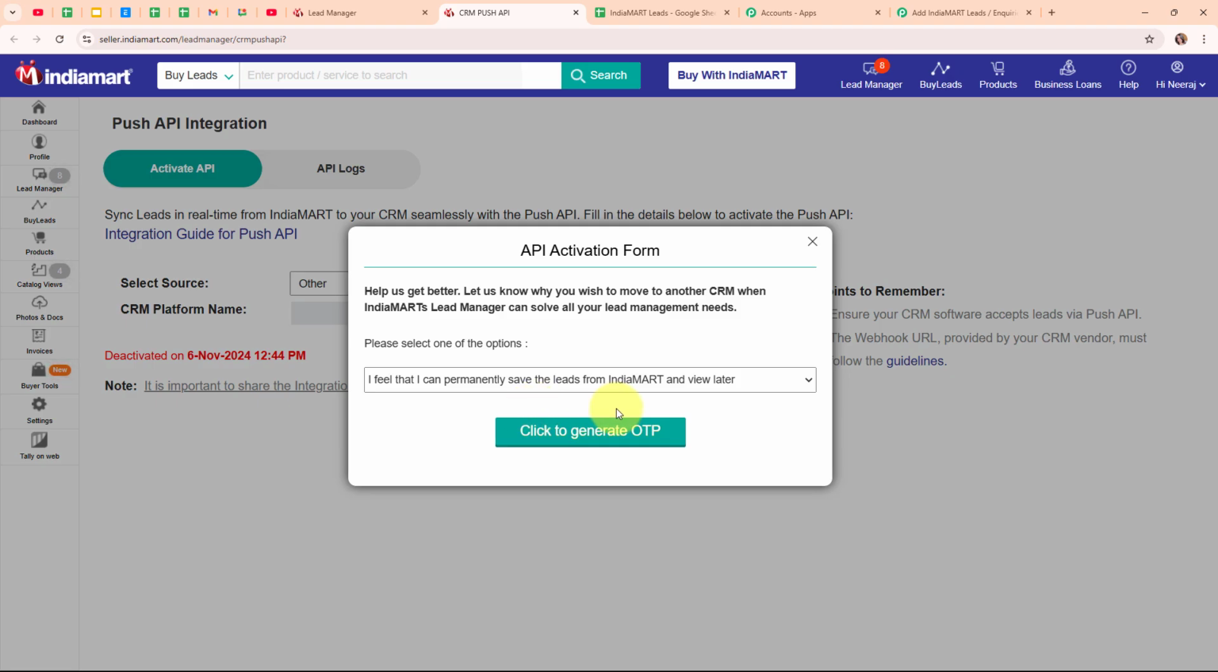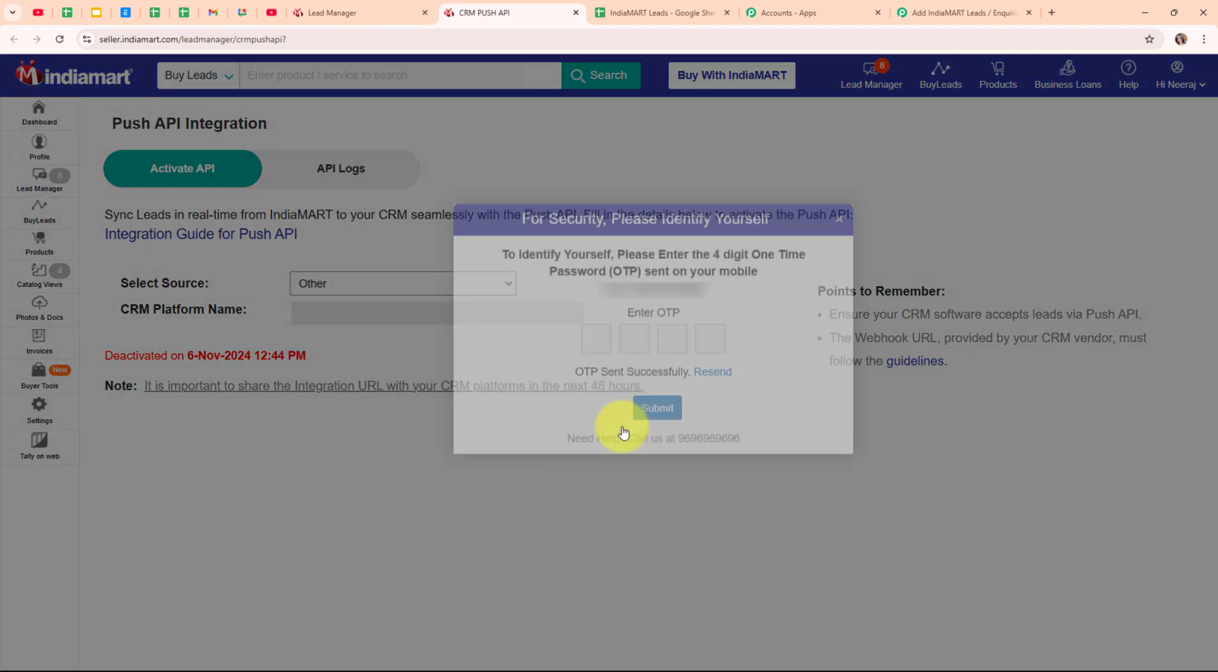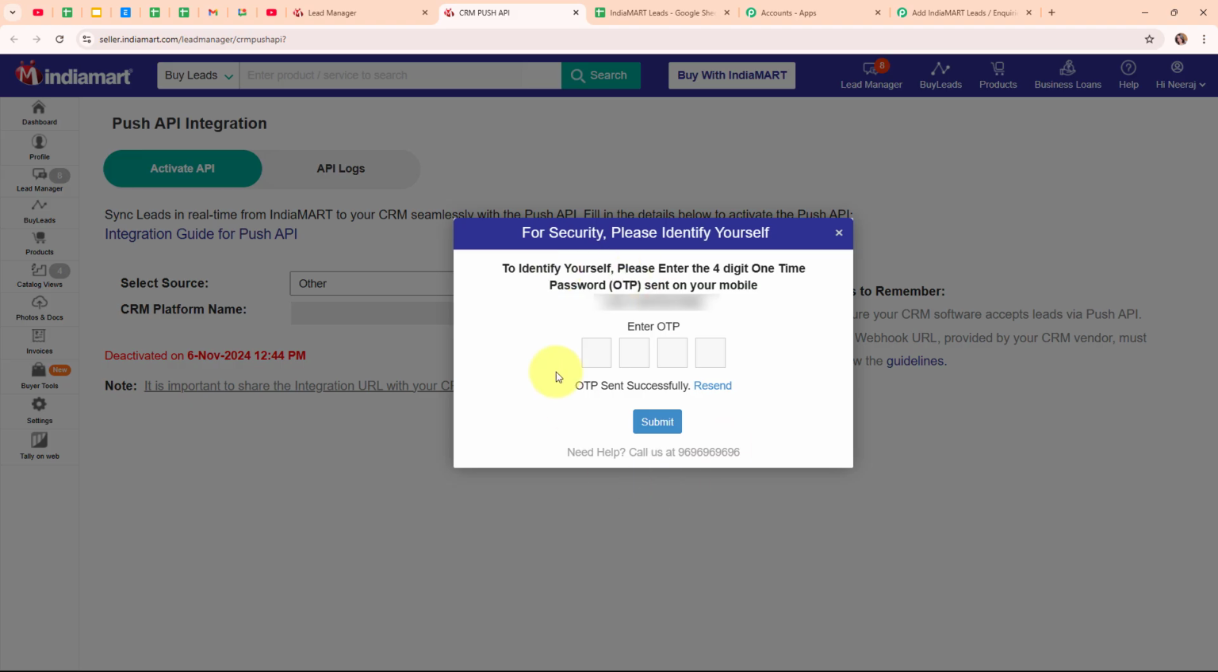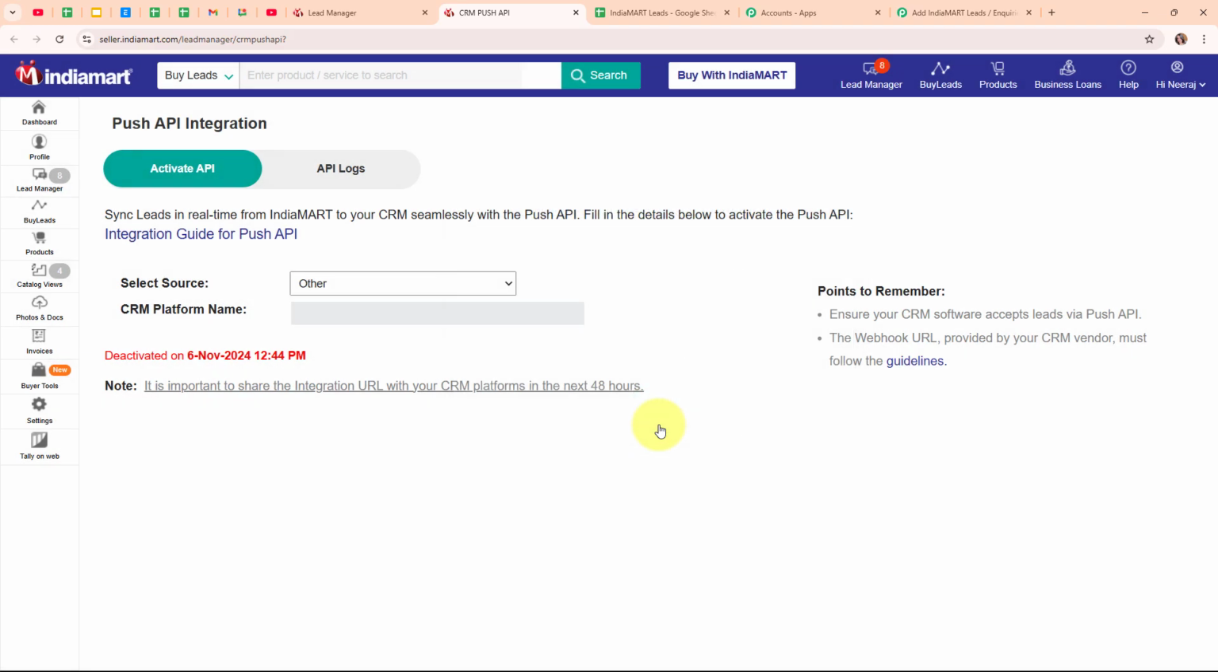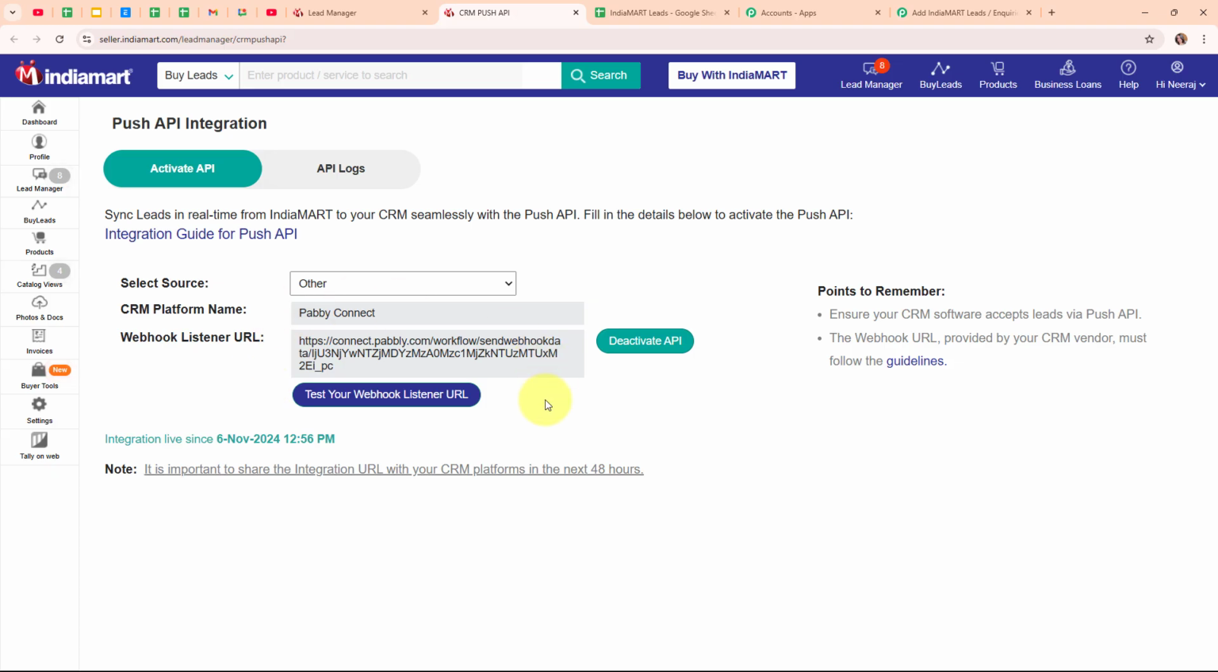So this is the reason that I have selected, and now I'm going to click on this click to generate OTP, and now it is asking me to enter the OTP that I have received on my phone. So I'm going to enter the OTP. Here I have successfully entered the OTP, and now I'm going to click on submit, and you can see we have successfully set up a webhook inside our IndiaMART account, or you can say we have successfully connected our IndiaMART account with Pabbly Connect.